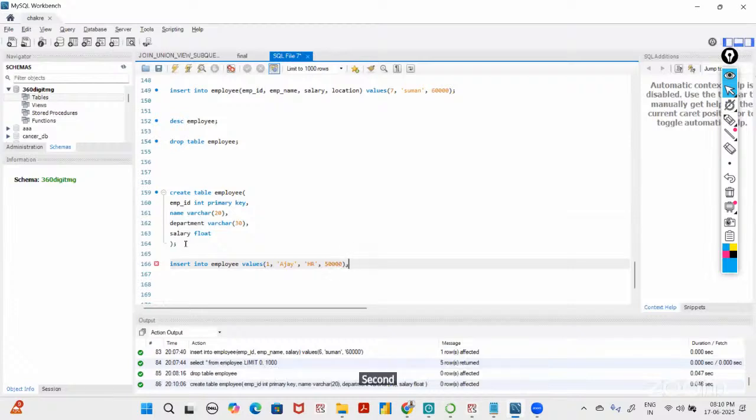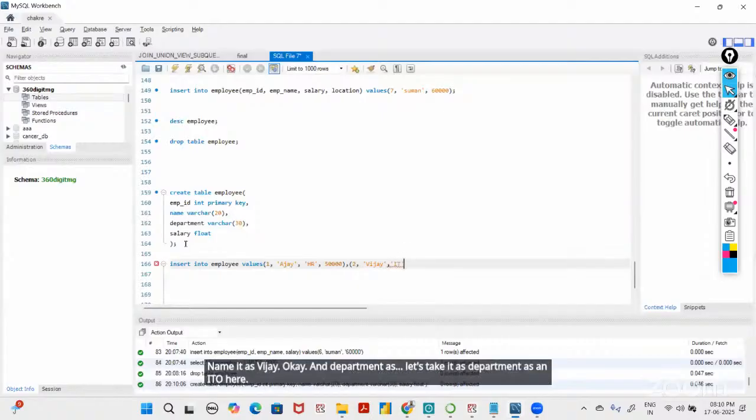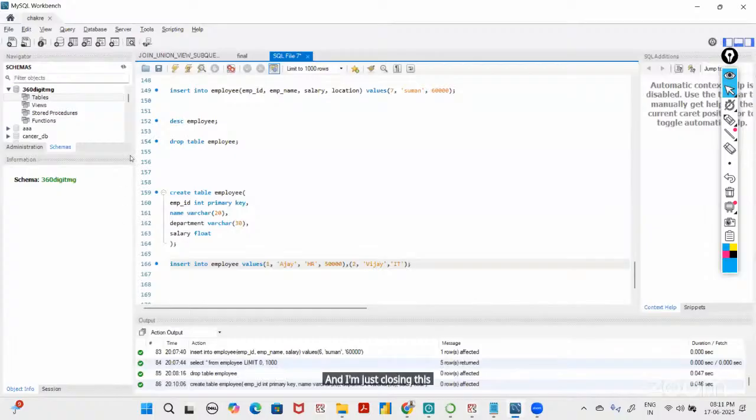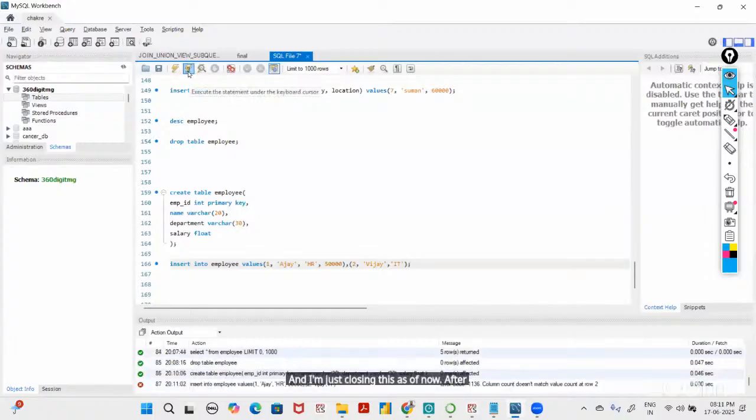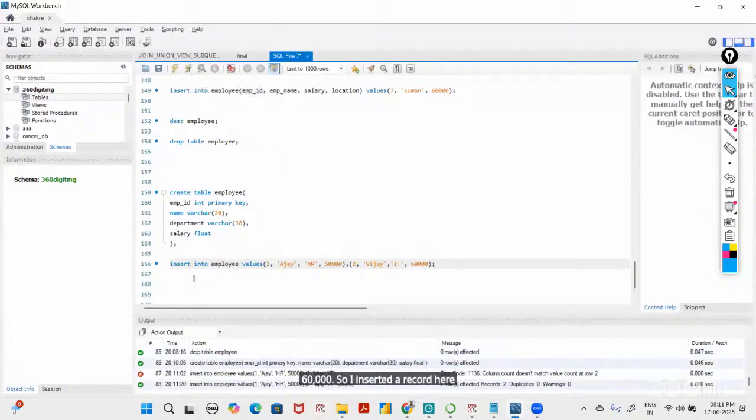Second record, employee ID 2, name Vijay, and department as IT over here. And I'm closing this. I think I forgot to mention a salary, that's why it's giving me the error. So I'm just going to mention a salary, 60,000. So I inserted a record here. Now it's working, right? Then we need to retrieve the data.